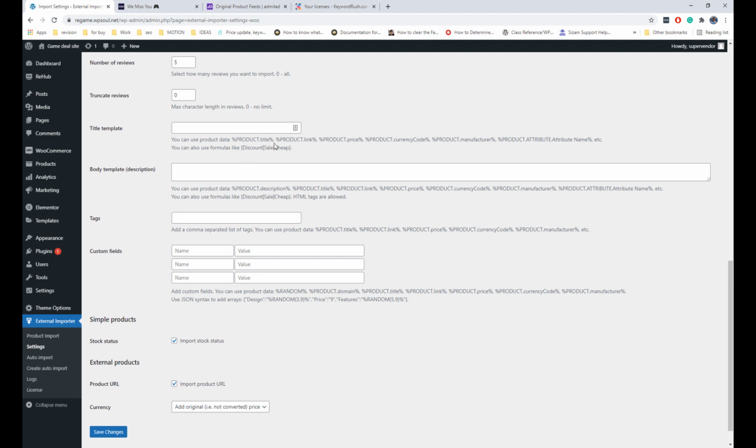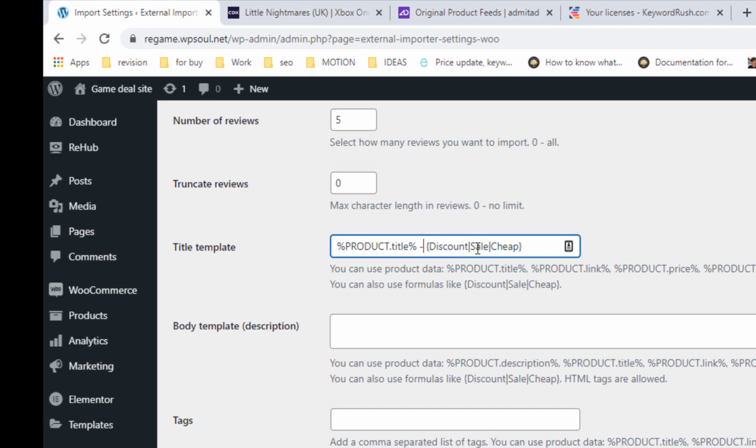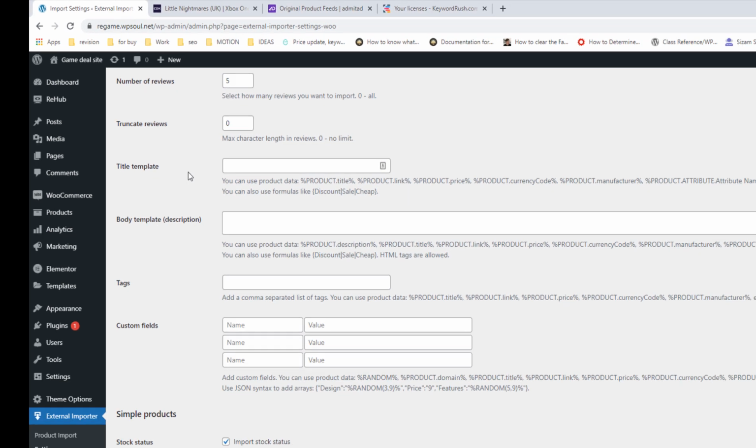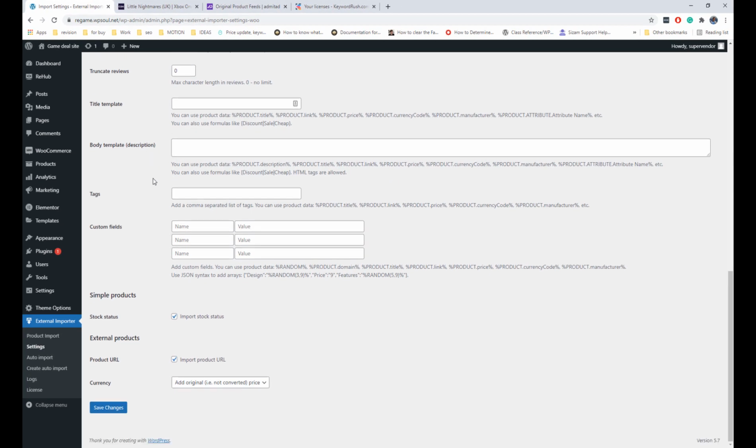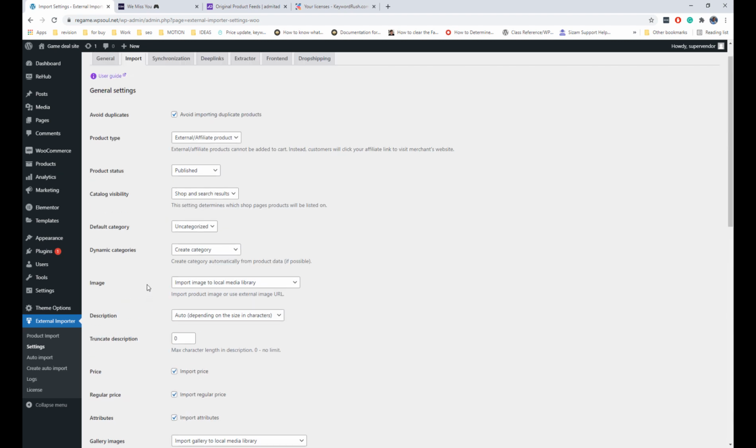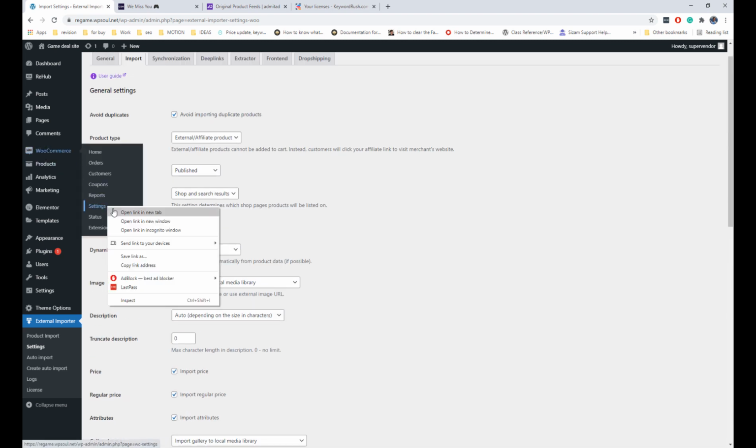You can also set templates for your titles. For example, this template means that you will have a title as the product name, and one of the words which is added in the brackets. So you leave it blank to use the product title. We also enable to convert price to your default currency, as you set in the previous step.